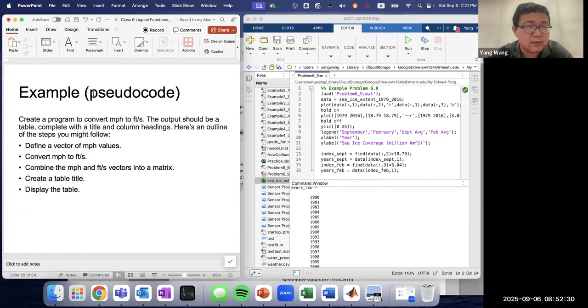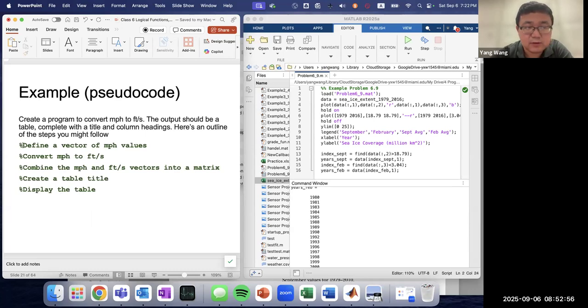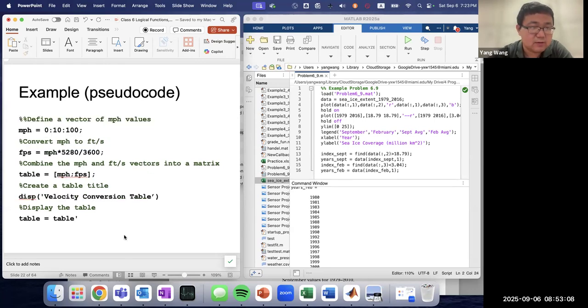So for example, a set of pseudocode, if you want to create a program that converts miles per hour into feet per second, right? The output should be a table complete with a title and column headings. And this is an outline of the steps that you might follow. So first define the vector of the miles per hour values, convert miles per hour to feet per second, combine these vectors into a matrix, create the table title and display the table, right? So you can just type in your M file these lines, right? Define the vector, convert everything, and then basically your steps into the comments.